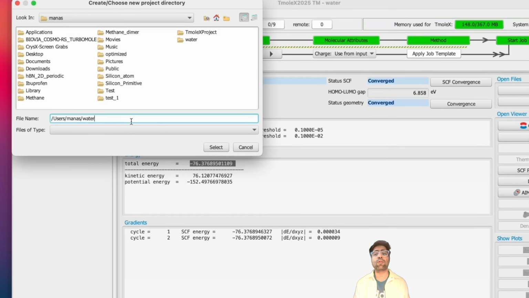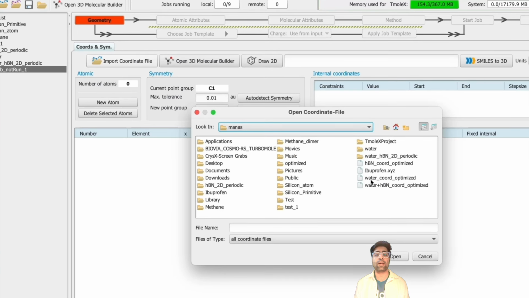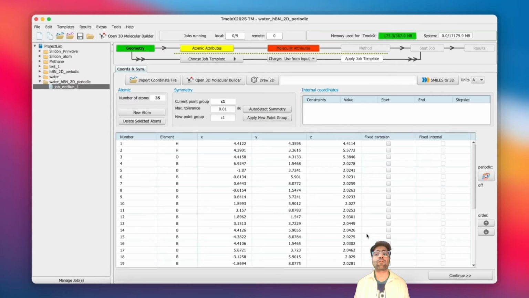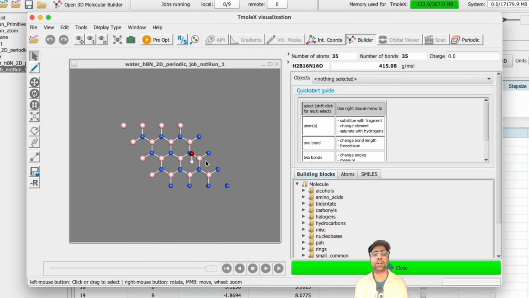Create a new project with the name water hBN 2D periodic and import the coord file. You can download the file I'm using from the description down below. You'll notice that this time we have 35 atoms, where 32 atoms are from hBN and 3 are from the water molecule. You can visualize these by opening the molecule builder.